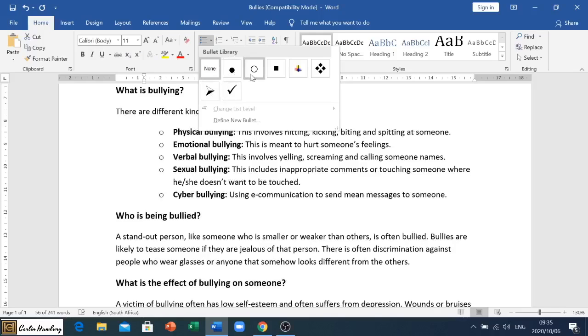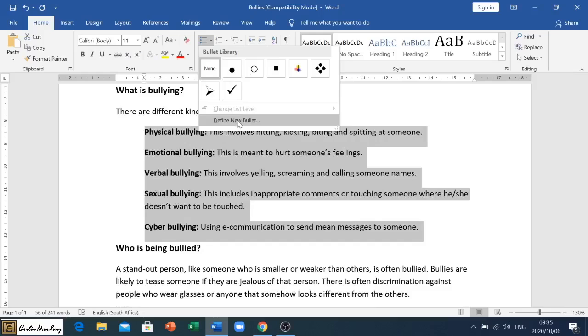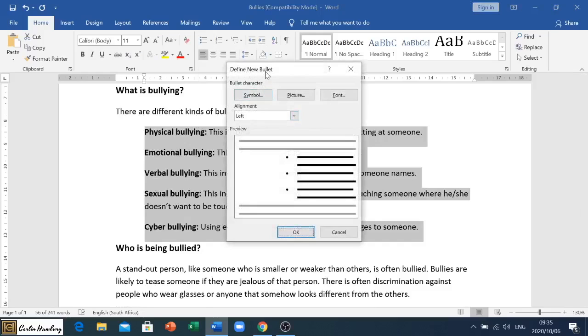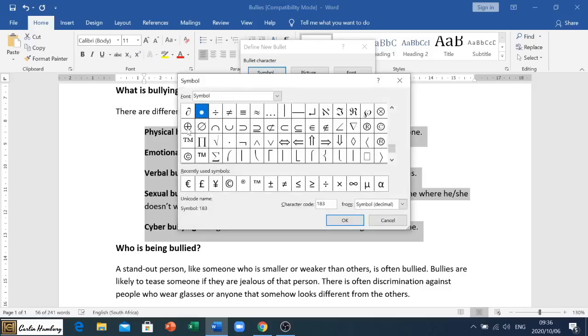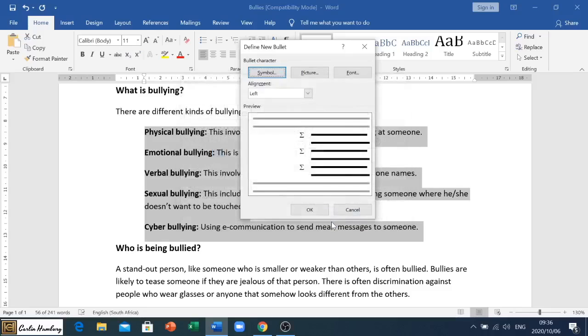Now, they might ask you to put in a new bullet. Okay, a bullet that could be a symbol. So if it is a symbol, you click on symbol and you go and find the particular symbol that they actually want it to be. So let's say, for example, that, and you'll see that is what will happen. Instead of a normal bullet, it will now be a symbol.